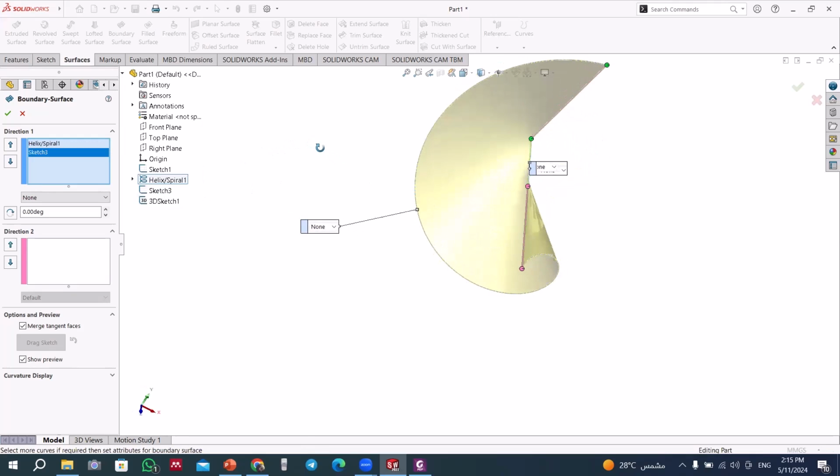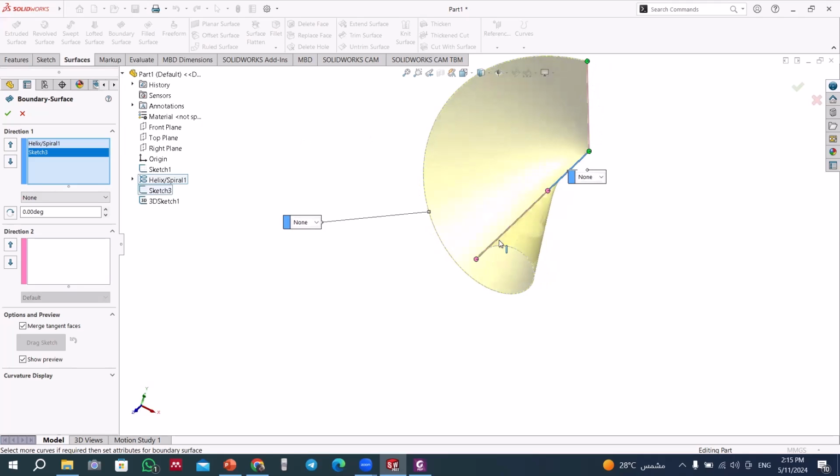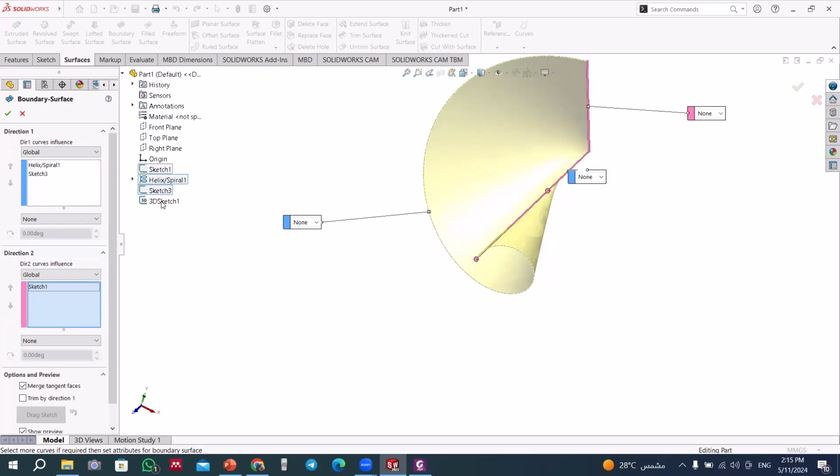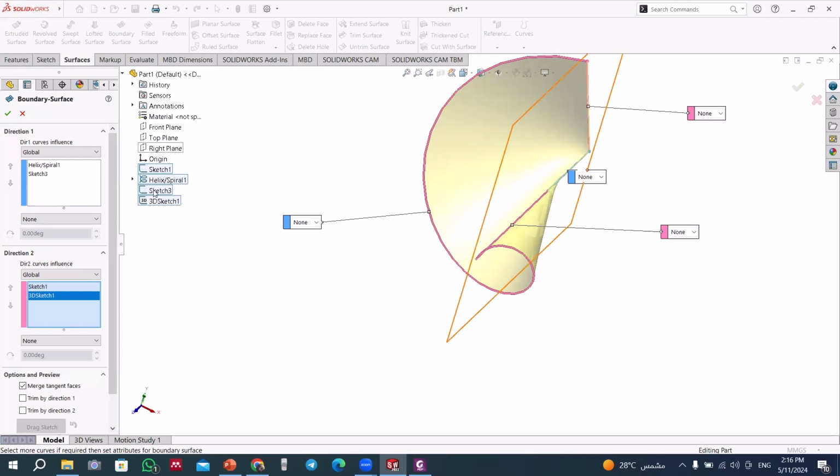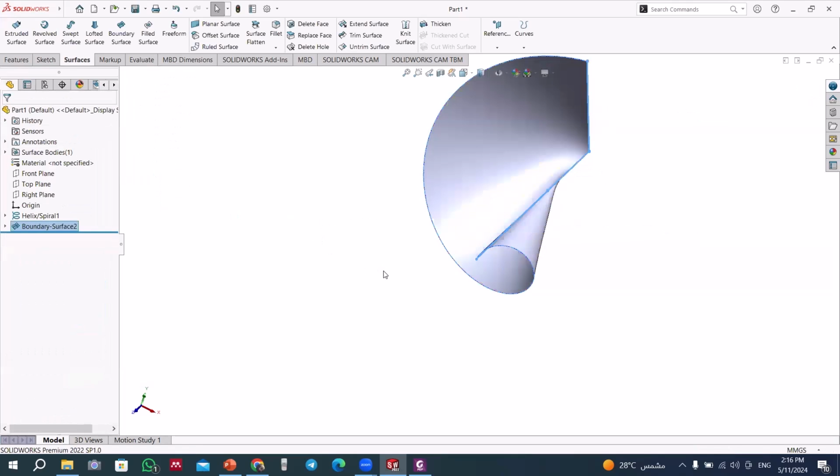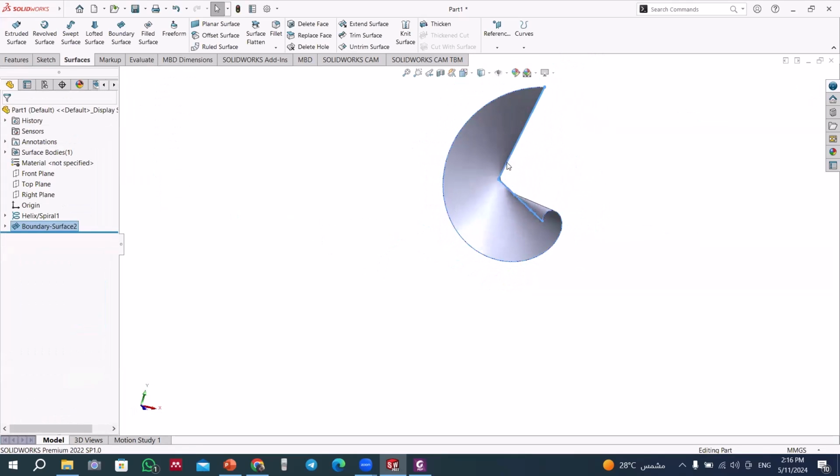So you're going to see it forms that, but we need to define the second direction. The second direction is the first curve and the 3D sketch curve. Notice that I'm choosing the curves from here because the curves here have construction lines, and the construction lines will also affect what you choose. If you choose this, you can find it's choosing the other curve, so you need to choose this from here. Okay, so yes, we have the blade here.